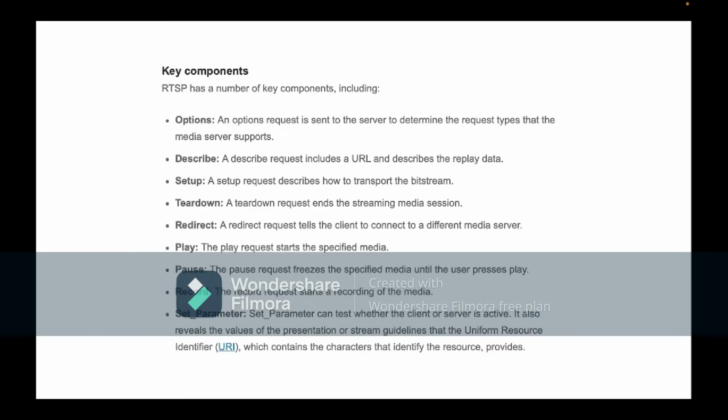So now we will look at the RTSP requests. These are the basic RTSP requests which we can send. We will be looking at four of them, which are setup, play, pause and teardown. The setup request specifies how a media stream must be transported before a play request is sent. The play request starts the media transmission by telling the server to start sending the data.